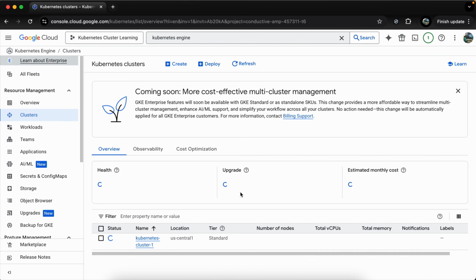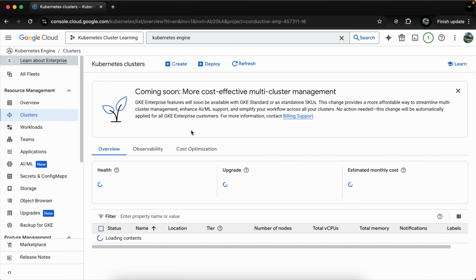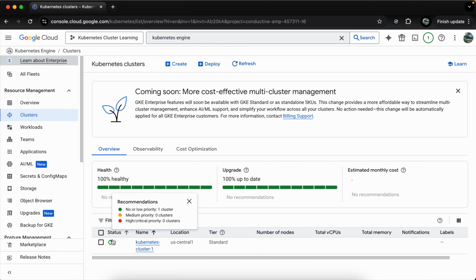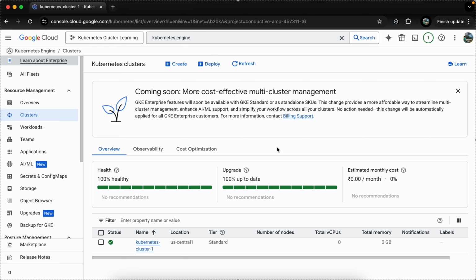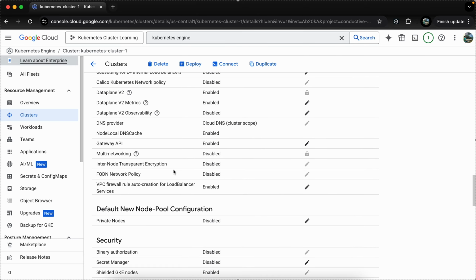Now it has started creating the cluster. If I refresh the page, see, it takes some time. Once it is created, we will get back here. Waiting for around 5 minutes. The Kubernetes cluster is created here, and you can see the details of the Kubernetes cluster.